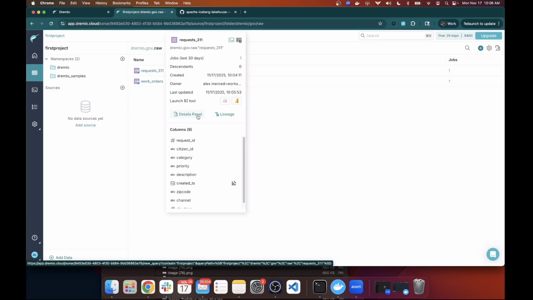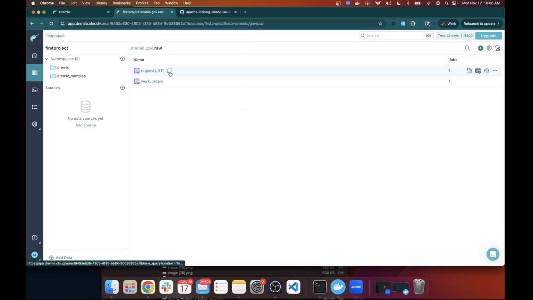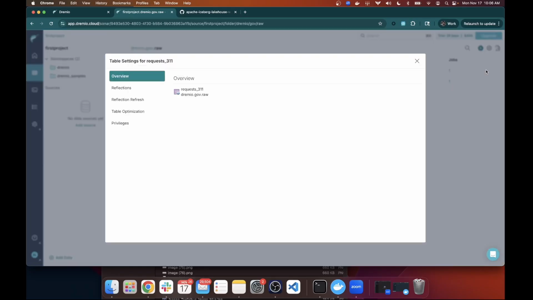I can quickly get to the details panel and lineage, all from just using this tooltip. I can also copy the name of the table from there, and I also have these options here. So I can open the details panel here. I can go to the table over here, and then I can change table settings.